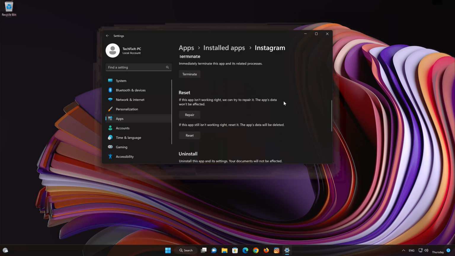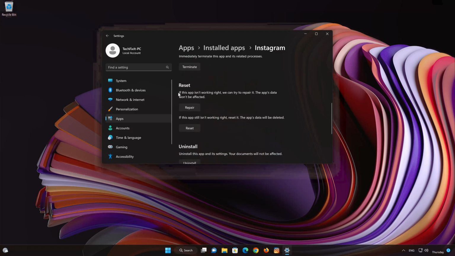Look for the Reset section. If your Instagram app isn't working right, you can try to repair it. The Instagram app data won't be affected. Now press Repair.